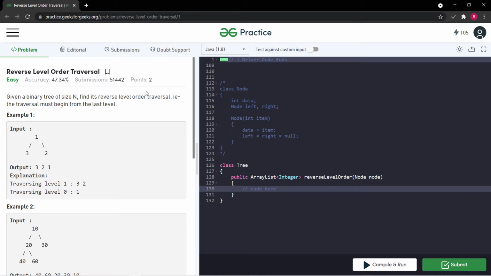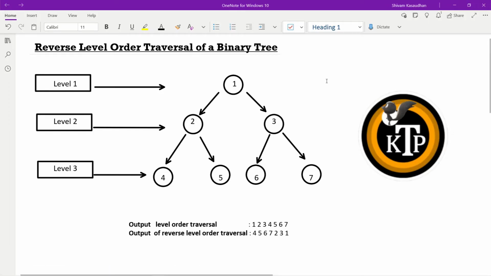Now let's see the solution of this problem. So guys, in our last video I have explained to you about level order traversal. But today we are going to solve a problem on reverse level order traversal.